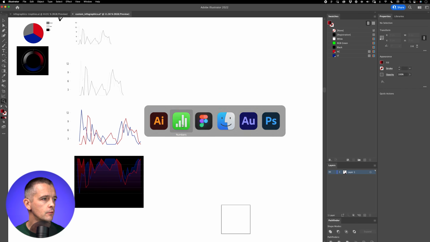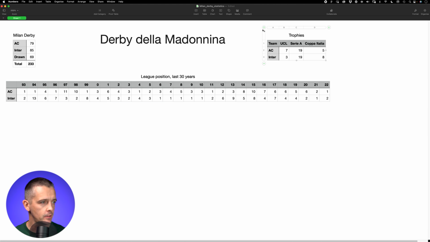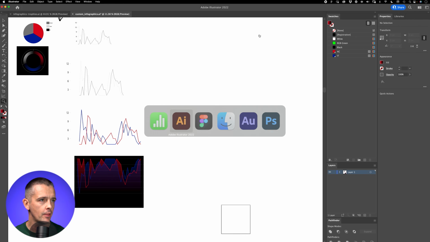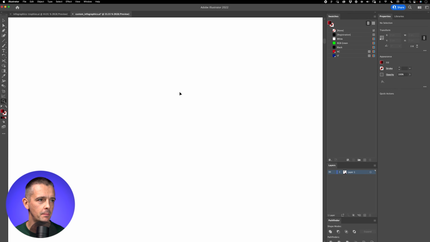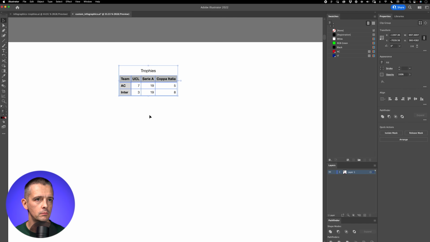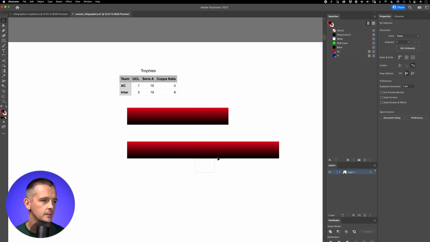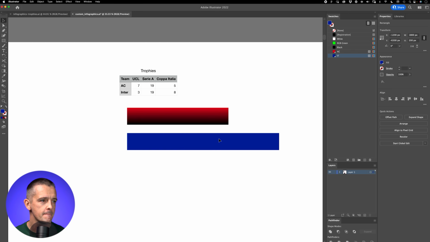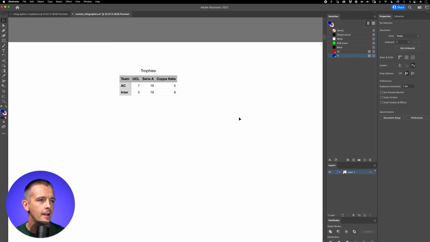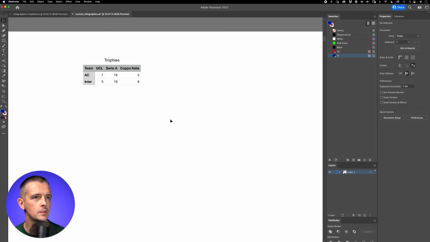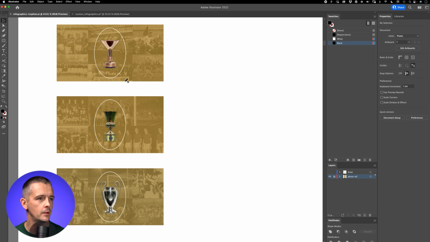We've got the trophies. So this is what each team has won. Now, this would be best displayed in a bar graph, just simple rectangles like this. But the thing about this is it's a bit boring, and I thought it'd be quite cool, infographic-wise, to have the actual trophies displayed. So here's one I made earlier.